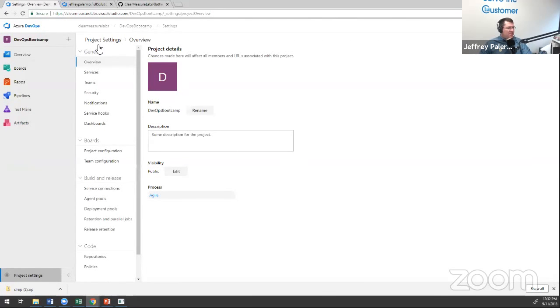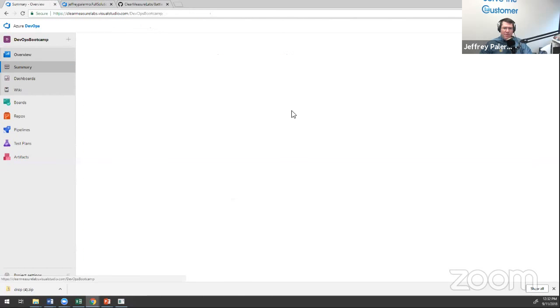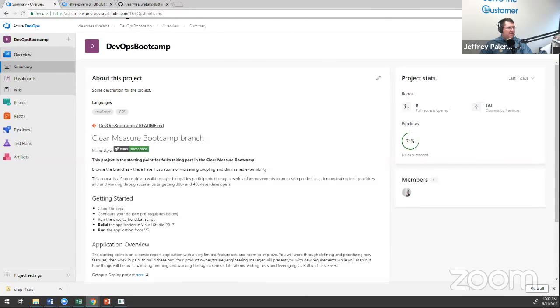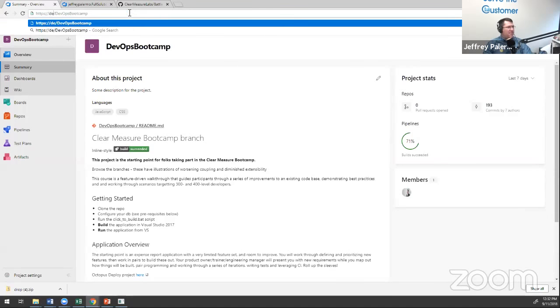So anyway, if I come back over here and go to project settings, and you see the visibility is public. So any one of you ought to be able to go to this URL, and I'll put it in the chat window. You should be able to go to that URL, and it should come up because it's public. And so somebody can just test it out and see if in fact it works as advertised.